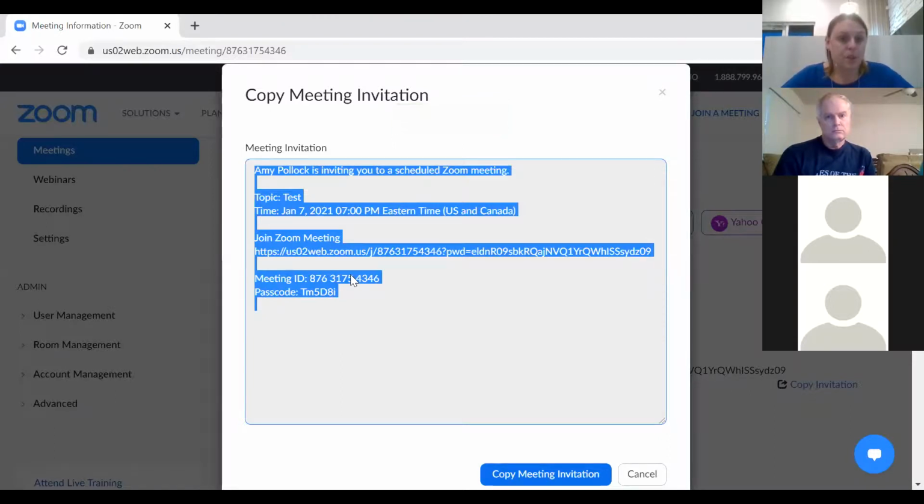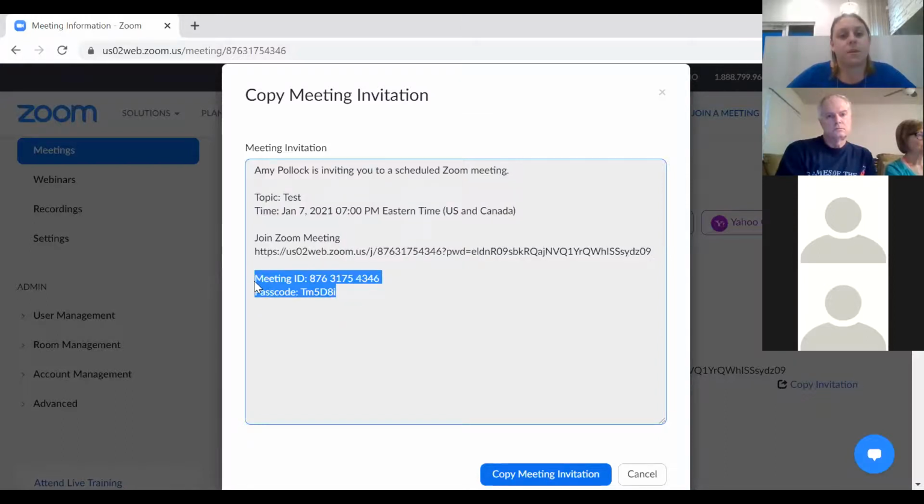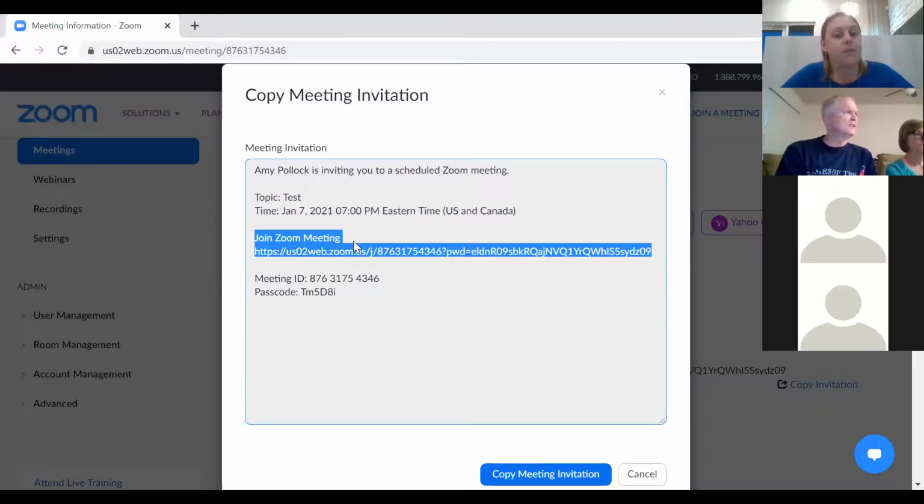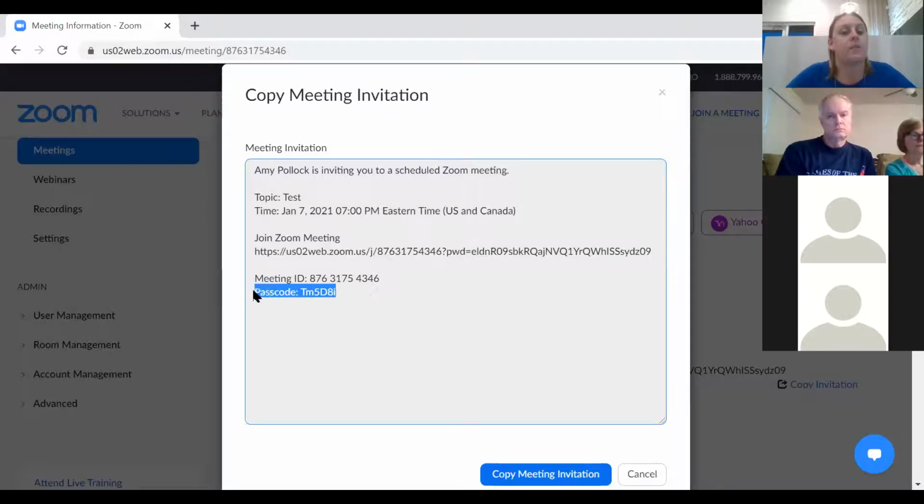If you'd rather, say you have a chat group set up with your family and you want to do a family Zoom that you're trying to set up, you have a whole group chat, instead of copying this and sending this to everyone, you can also just send them this information. So the meeting ID and the passcode are the most important. If you have the link, you won't have to put in the password. If you do not have the link, you will have to put in the password. Everyone understand that? No.